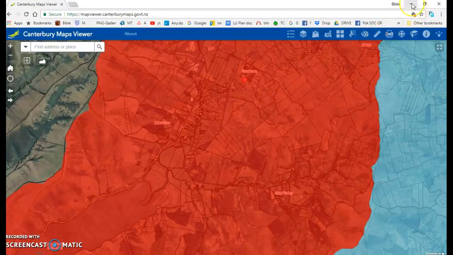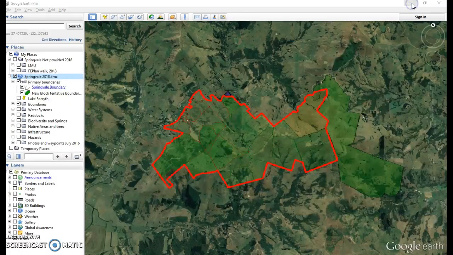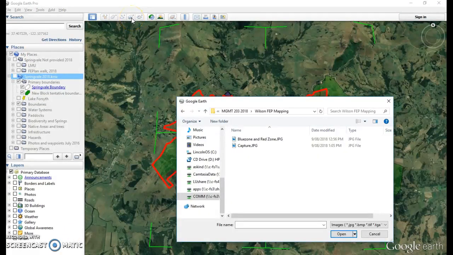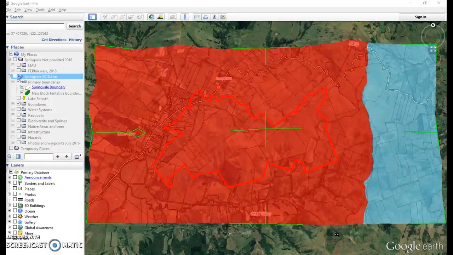I now minimize Canterbury Maps Viewer and go back to My Map. Okay, I've just jumped a couple of steps. What I've done is I've said I want to add an image overlay, which is here. The file is here, so I grab that file. There's my image overlay.